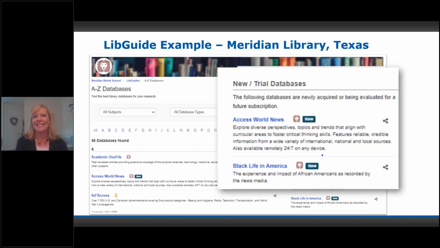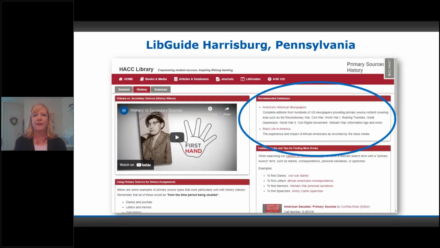Next, in Texas, we can see an example of Access World News and Black Life in America in their A to Z database page. It's listed alphabetically under their new and trial databases area. We've heard from many customers that placement in multiple areas throughout the website makes it easier to really find those electronic resources. Our next example comes from Harrisburg, Pennsylvania, listing their 2 Newsbank resources as recommended primary source databases.